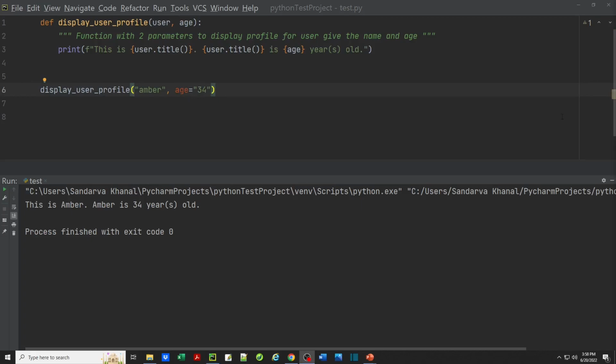The key point to note here is that parameters live inside the function and arguments exist outside the function. So user and age are parameters that are defined within the function and only exist inside the function. But the values Amber and 34 are arguments that exist outside the function and are assigned as values for those parameters. When we invoke a parameterized function like this, the arguments act like carriers of values passed to the corresponding parameters. Therefore, parameters and arguments are sometimes used synonymously.